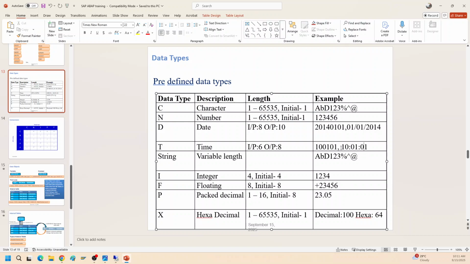Okay, we have timestamp also. We use it in SAP. Timestamp is a combination of date and time. We call a combination of date and time a timestamp.